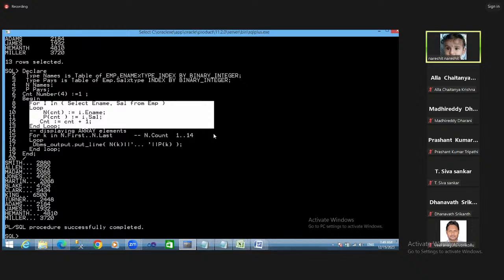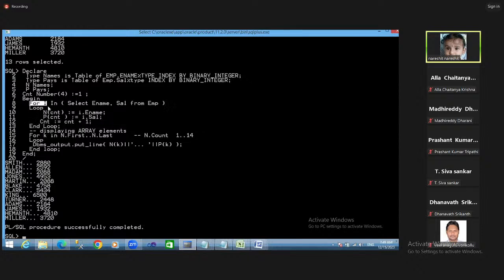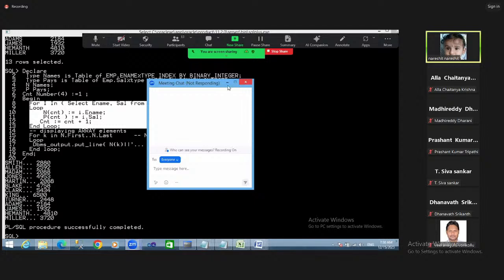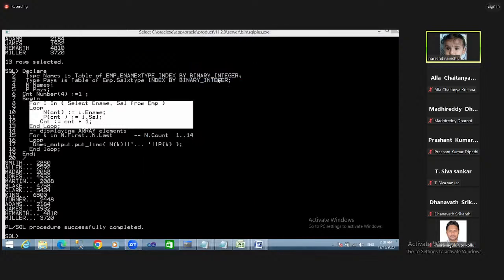But right now, instead of these 6 lines of code, I write one simple statement. By this, you can easily copy all employee names and salaries into the n comma p array elements. We can easily display them. How to display?